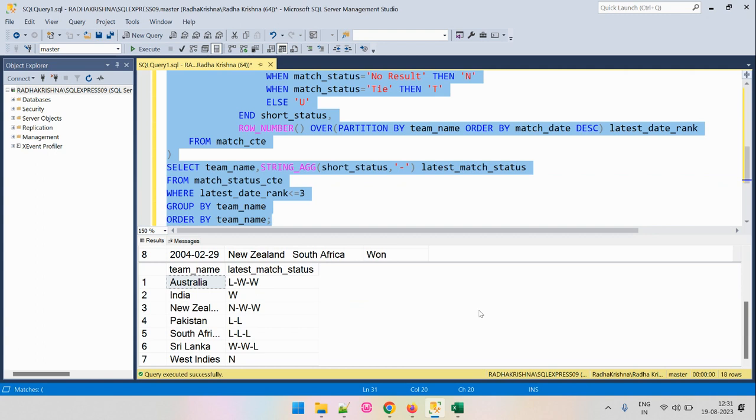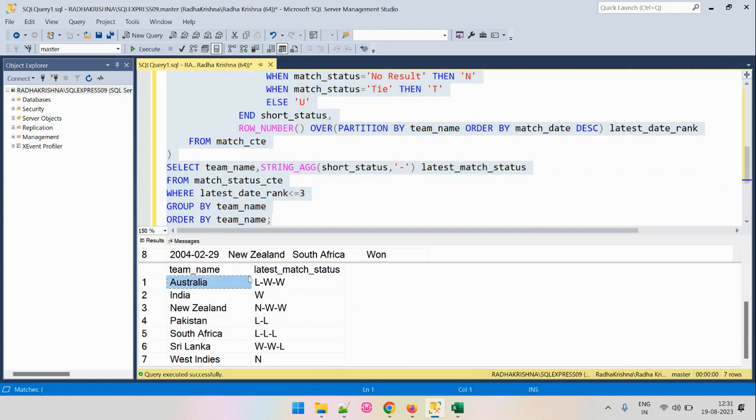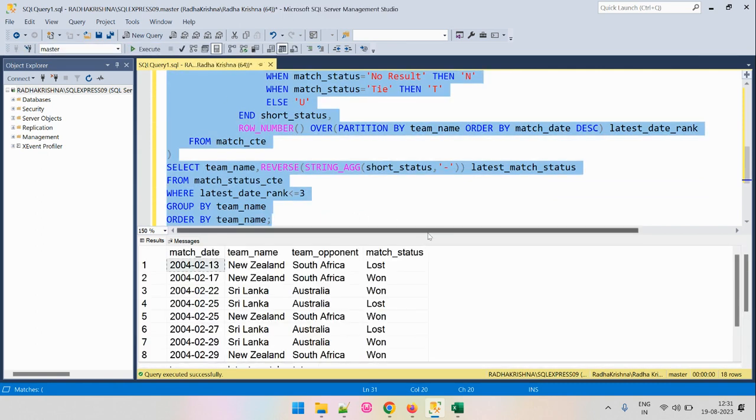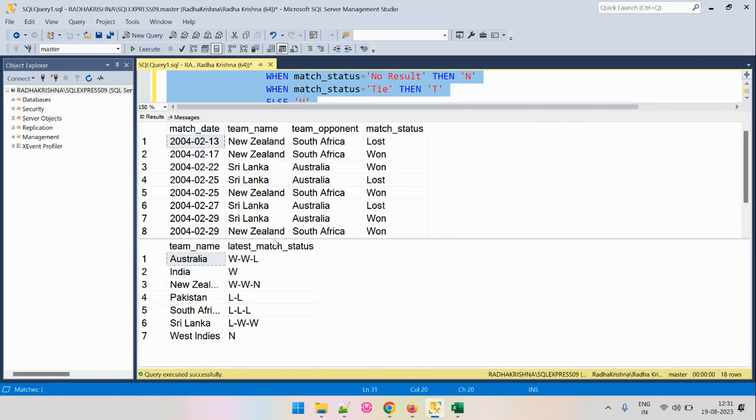Now there is one issue here. It is showing the order the other way around. For example, for New Zealand, they have won, and then it is no result, so the order has to be changed. For that, we will use the reverse function to reverse the order, so that we get the right order the way we are looking for. Okay, so now we have the data. So this is the final output that we have.